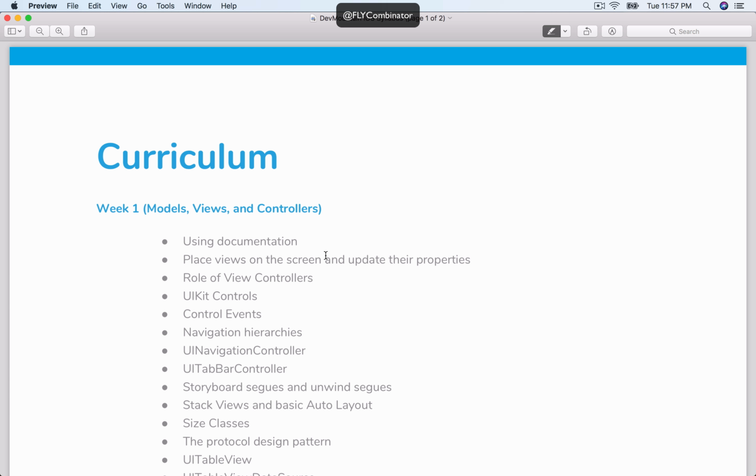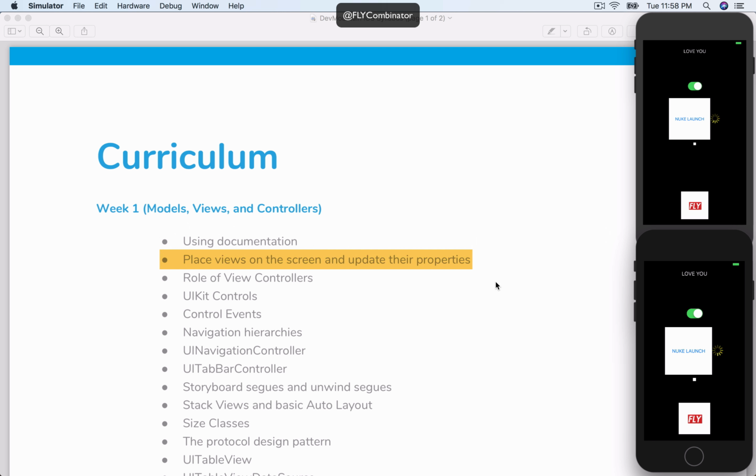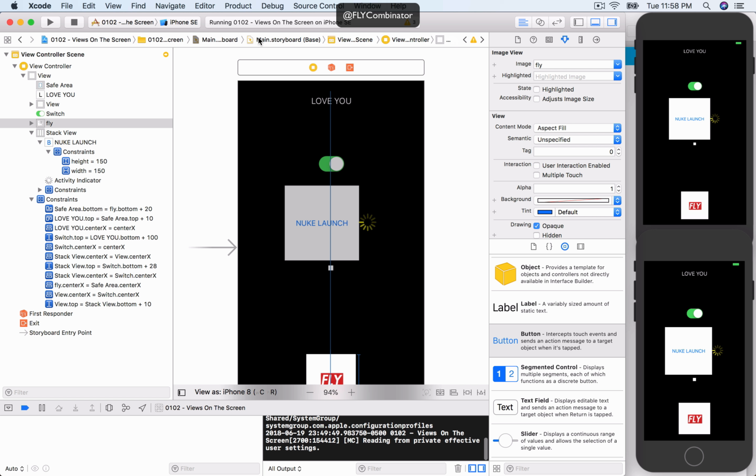So we're moving on, and what we just finished is placing views on the screen and updating their properties. Let's move on to the next topic, the role of view controllers. What does that mean, right? So let's just continue using the project that we had open, which is 0102 views on the screen.